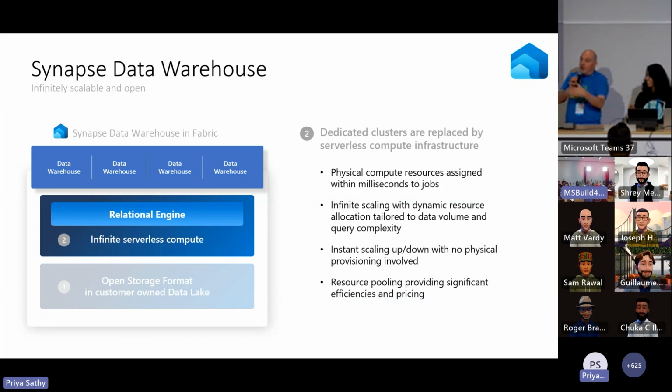And all the engines are going to work. You are going to get Power BI Direct Lake working. You are going to get SQL working. You get all of it. So that's the quickest path to migrate.